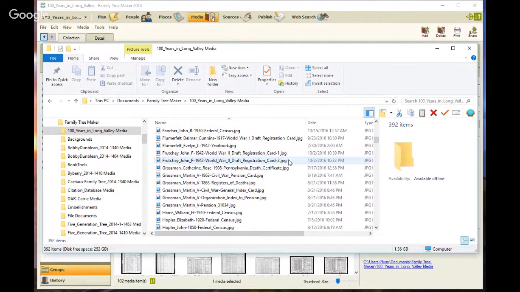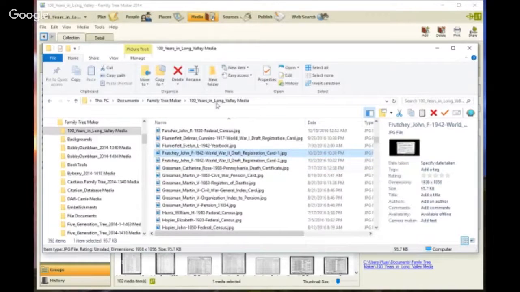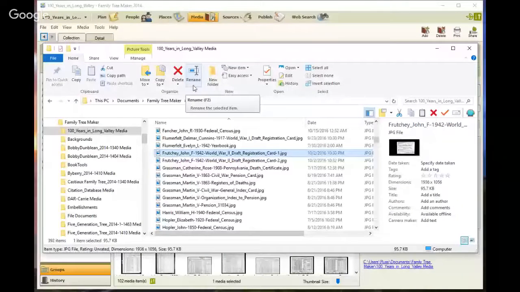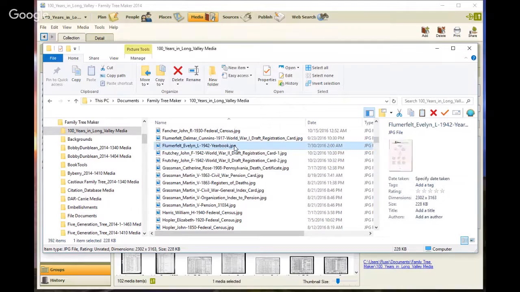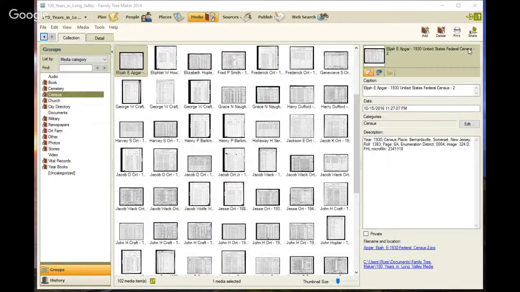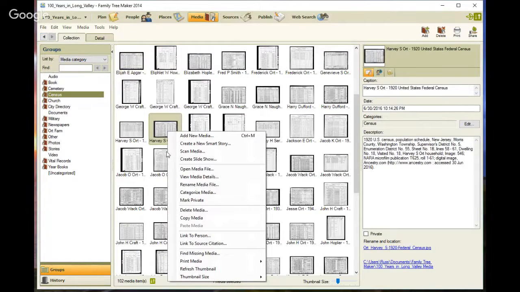I do not, and you do not want to rename any of the files from Windows Explorer. You can do that. I just selected that, and you see that the rename option became available to me. I do not rename files from Windows Explorer, File Explorer. If I rename the file, I'm going to do it from within Family Tree Maker. I can right click and I can rename the file.